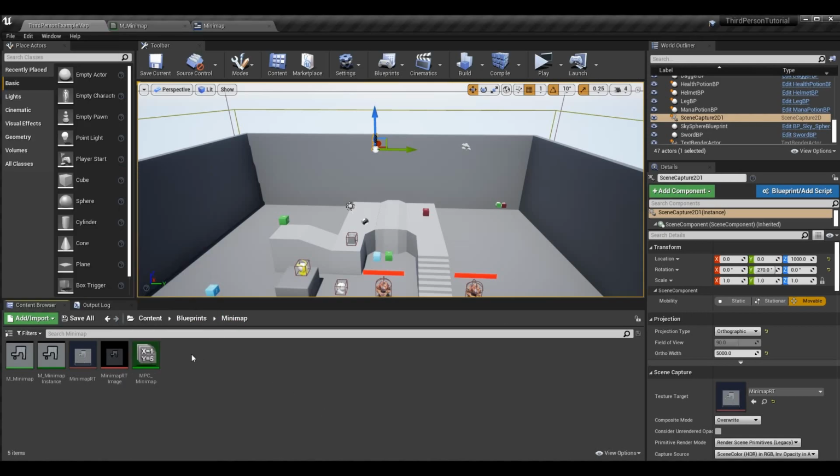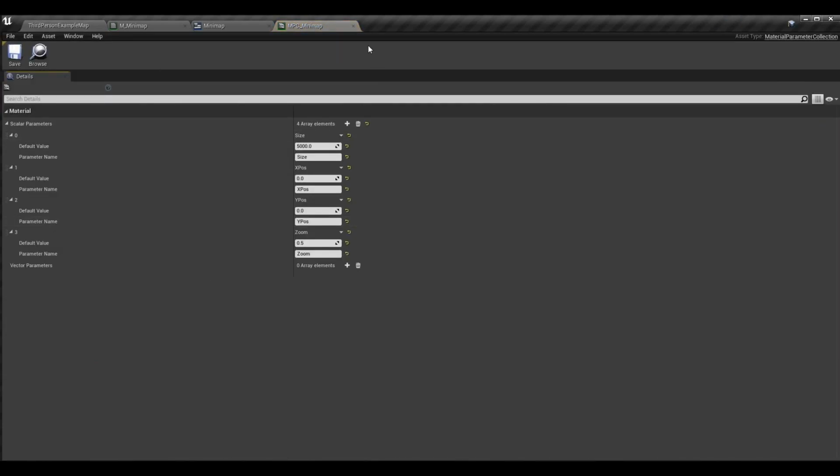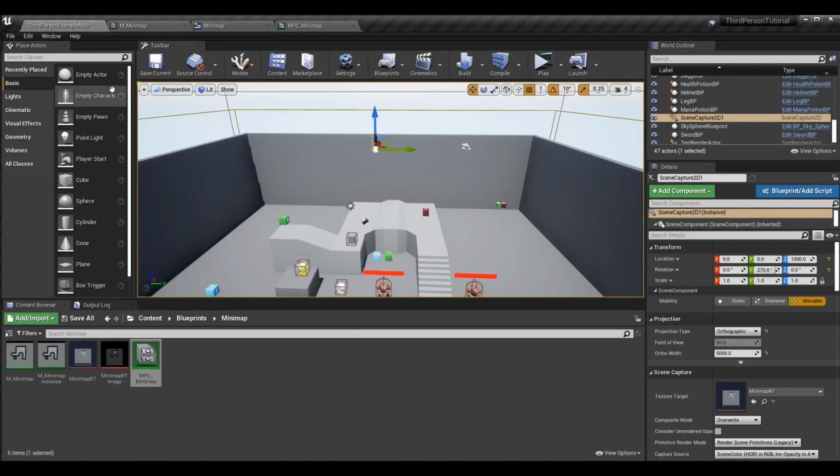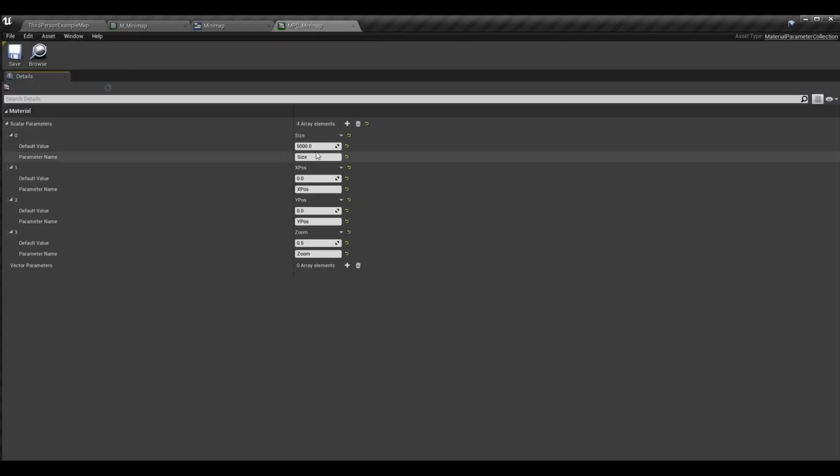So you just add a new one. It's going to look like this. I called it material parameter collection minimap. When I go in here, there's 4 parameters that I need. And so we need to have the size that we used as the size for the ortho width on the scene capture component 2D. That was 5,000 for me in this case. But you can make it whatever, just as long as these match.